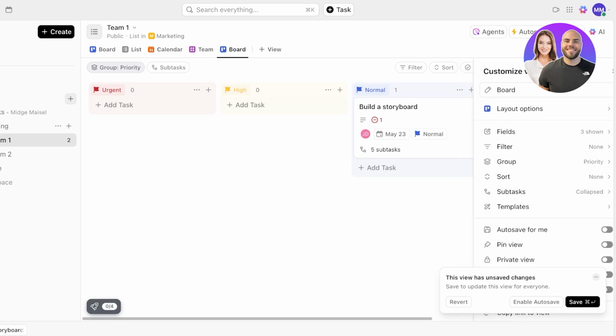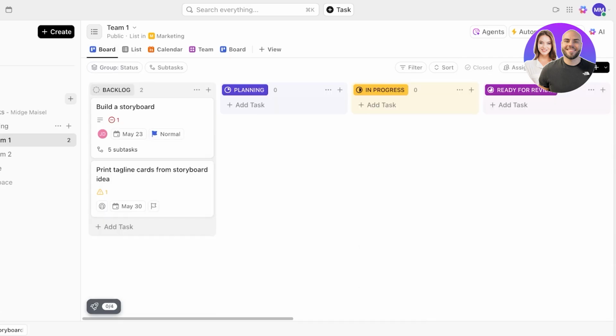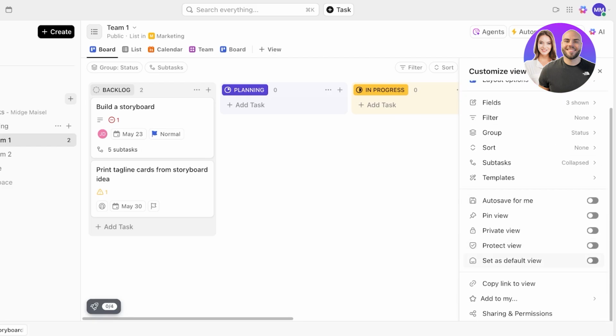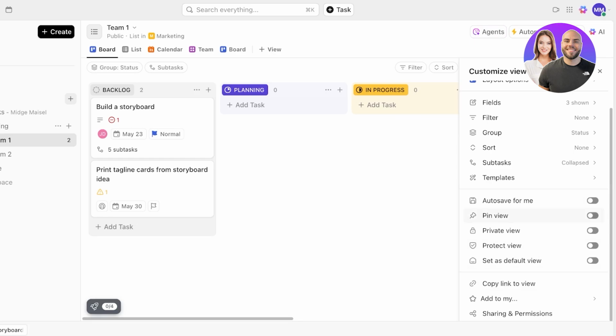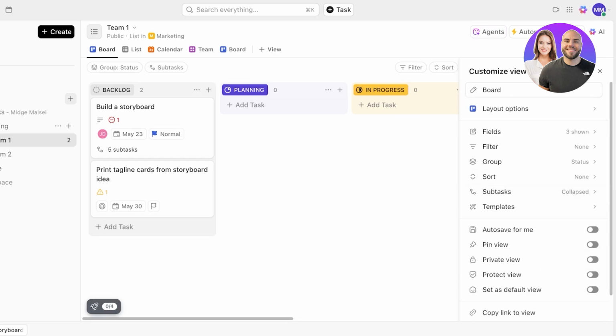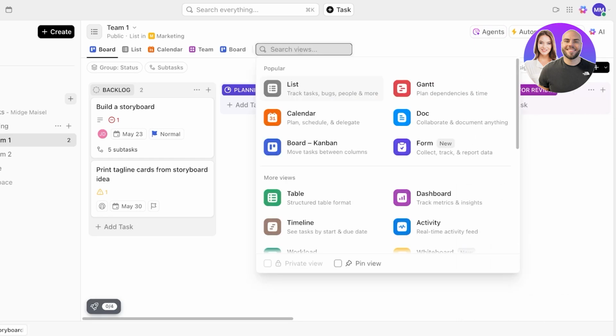And you can set one thing as a default view. Personally, I really like this type of layout, so I can click on the settings, scroll down, and set this as a default view. You also have protected views, private views, pinned views, and auto saves. And if you want, you can add as many views as you want. So you have unlimited list views and Kanban views, calendar views as well.